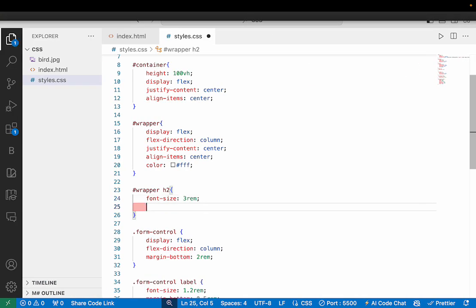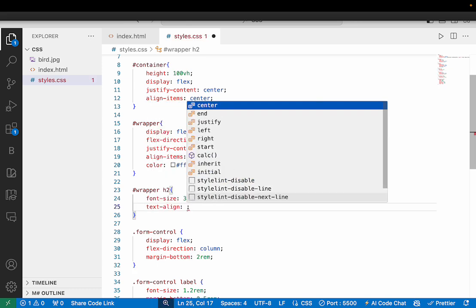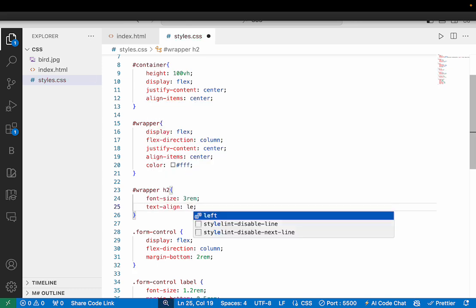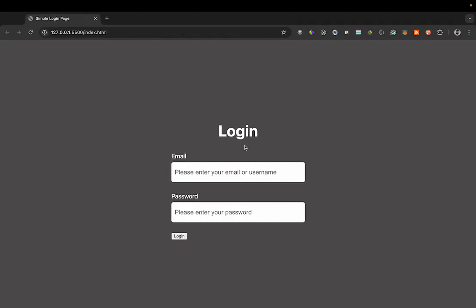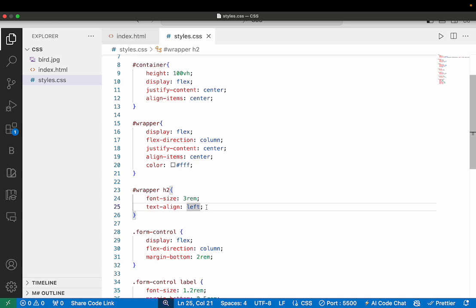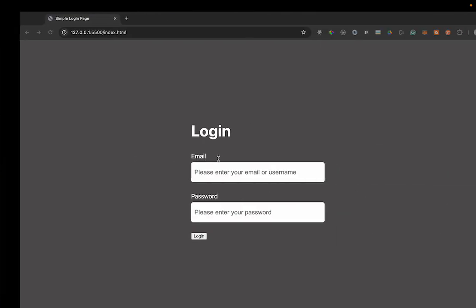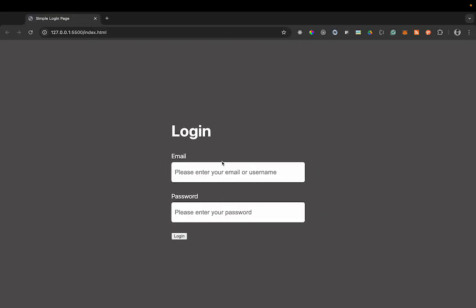Let's give it a text align left. Oh, okay, so we have a justify content center and align item center on this guy, so text align may not work. So what we can do is to take out the align item and bring it to the left. This is what we want.